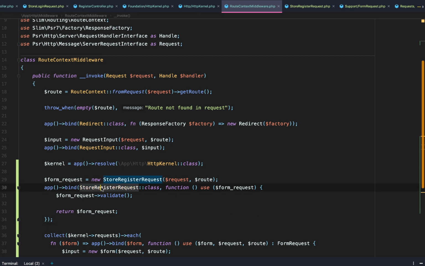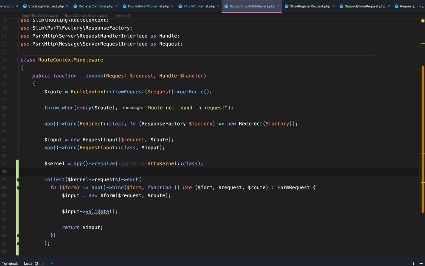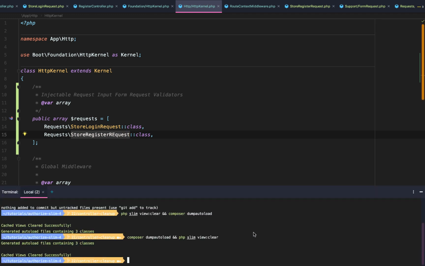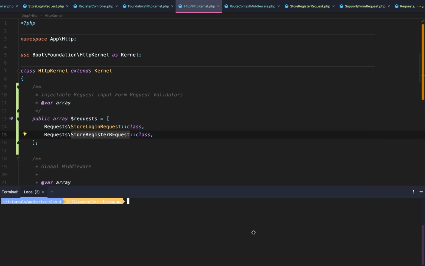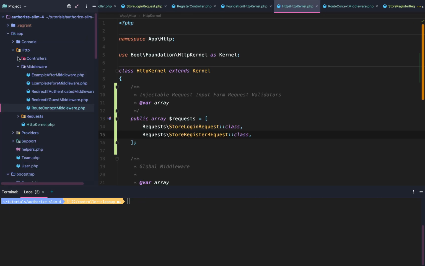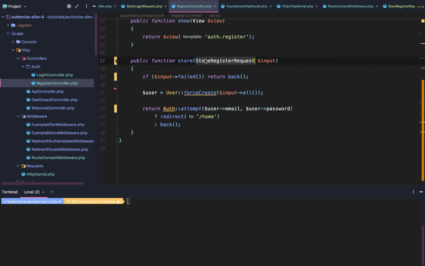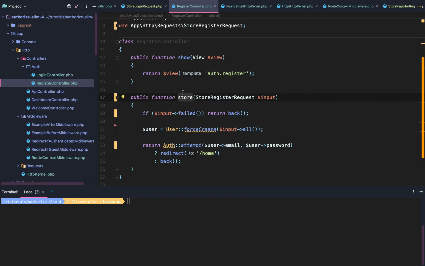So we're binding each form request. We're saying return the form request, but before we return it, we just want to trigger that validate method. So that's all we're doing in this fancy loop that can be confusing. And then we of course register our request right here, that way we know what our requests are and what we need to validate. They are only grabbed or validated when we inject a request into our controller. So on this request, when we hit the store method on the register controller, the only thing resolved from our container is the store register request.